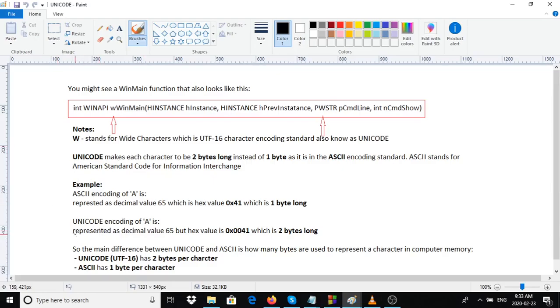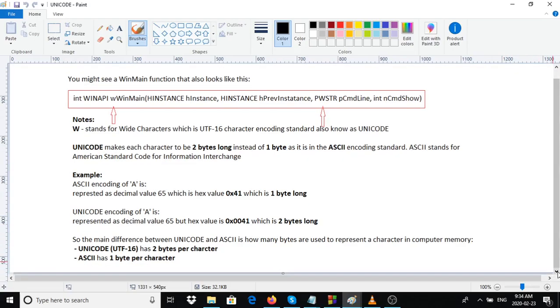So for example, as you can see here, A has a decimal value of 65. The hex value will be 41, which is 1 byte long. And in Unicode, the same thing would be preceded with 00, so 0041. So it's easy to convert from ASCII to Unicode and vice versa, because the ASCII characters basically have a byte in front of them that is all zeros. So that's what I wanted to mention for this one.